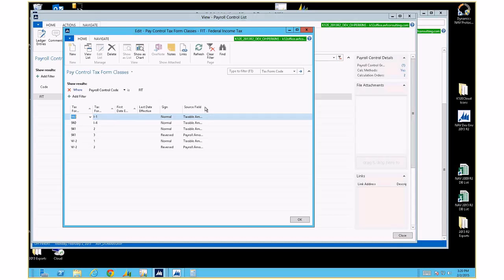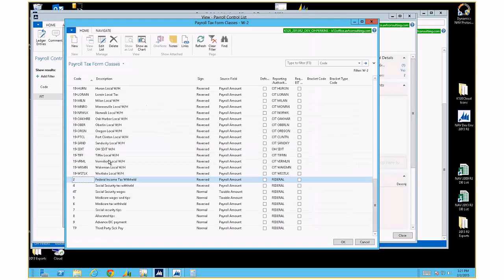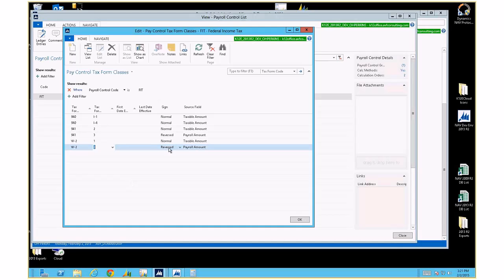Okay, so here, let's just take the W-2 as an example. So go into box 1, normal. The sign is normal and tax amount. The reason the sign is normal is because tax amount is positive. So there's no reversal. It does not need to multiply by -1. When it goes to box 2, which I'm assuming is box 2 on the W-2, which we all know is federal income tax withheld, then the system is saying reverse the sign and go ahead and use payroll amount.